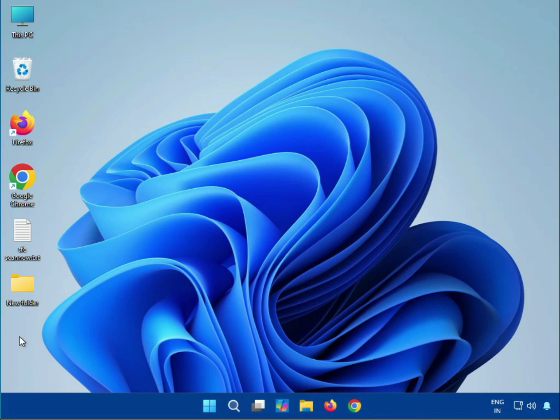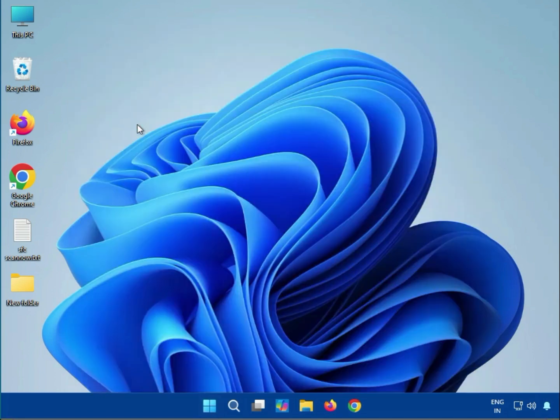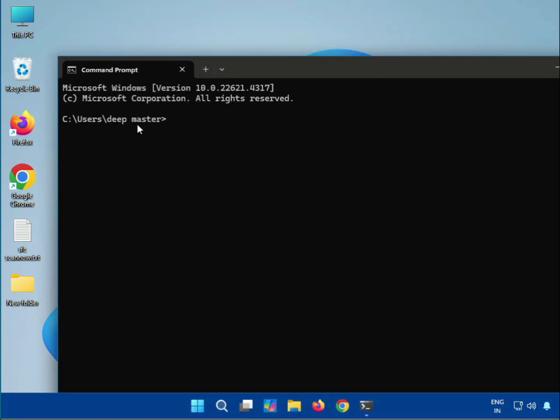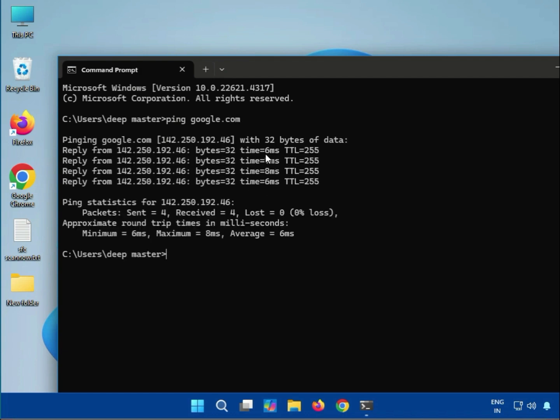Next, run a ping test to Google. Click start, type cmd, then open, then type ping space google.com. So you can see this is 6 milliseconds. Okay, packet received from this IP, and you can see this is 6 to 7 milliseconds.